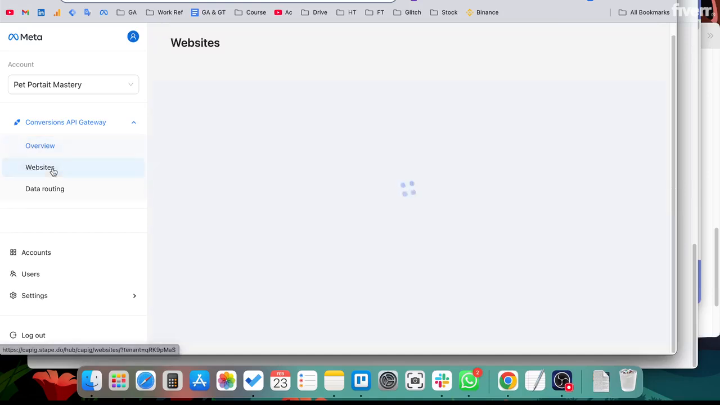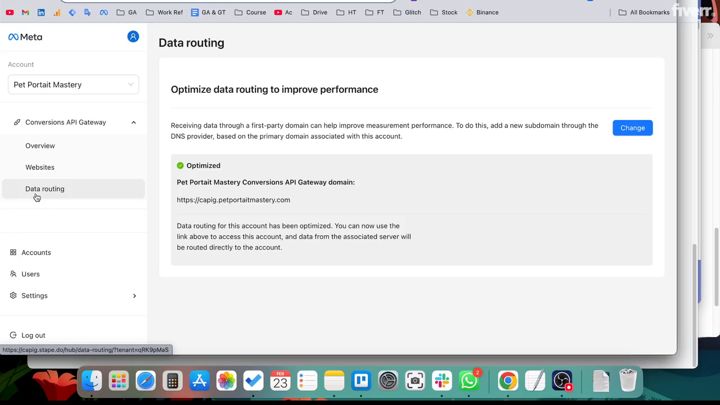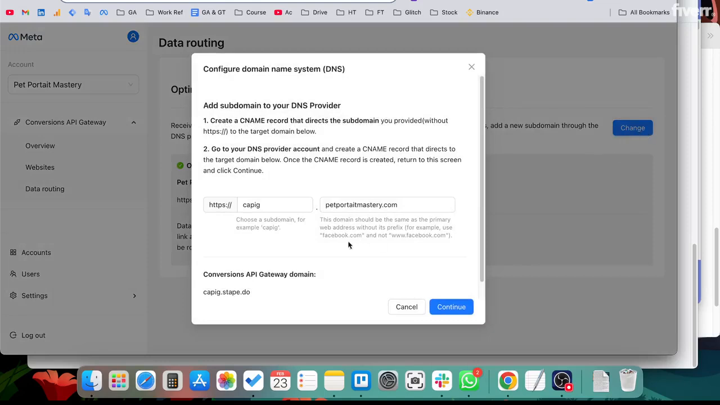So you have to go to the website here, and then under the data routing, you have to click on setup. I have already set up these DNS settings, so you can see it's already optimized. When you have a fresh account, you can see a button here about setup. You have to write a subdomain name. You can use any type of subdomain, but as we are using Conversion API Gateway, we use the short name, CAPIG, in your main domain.